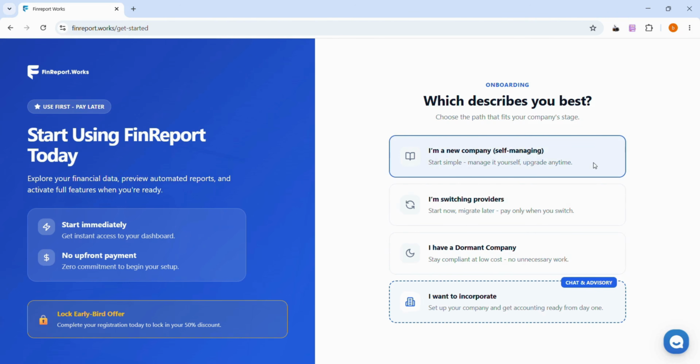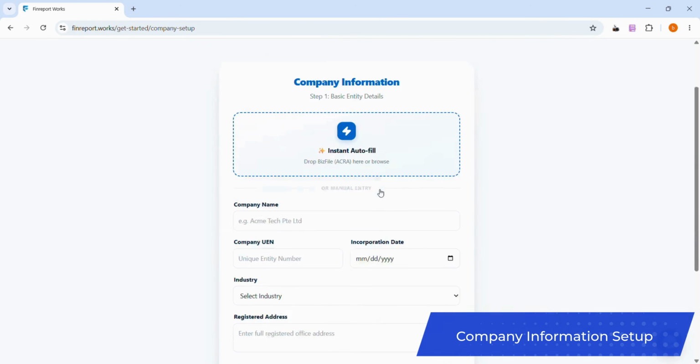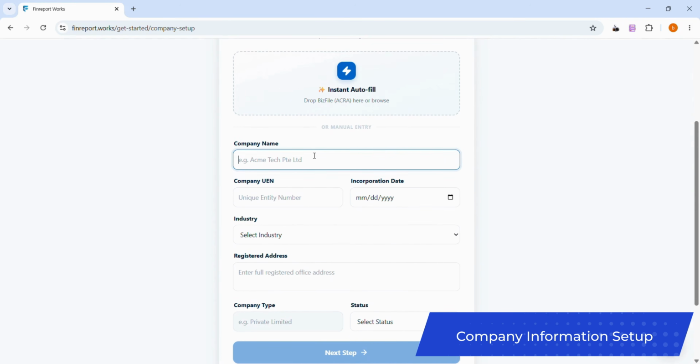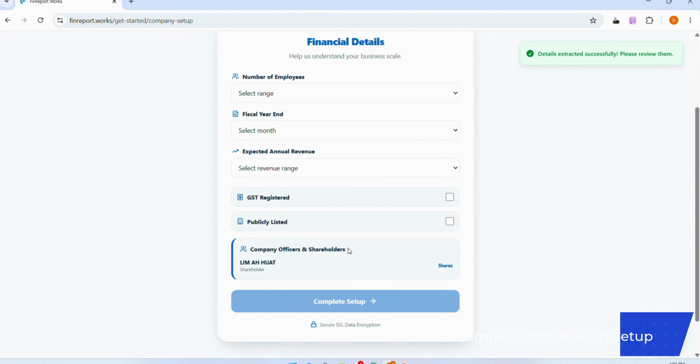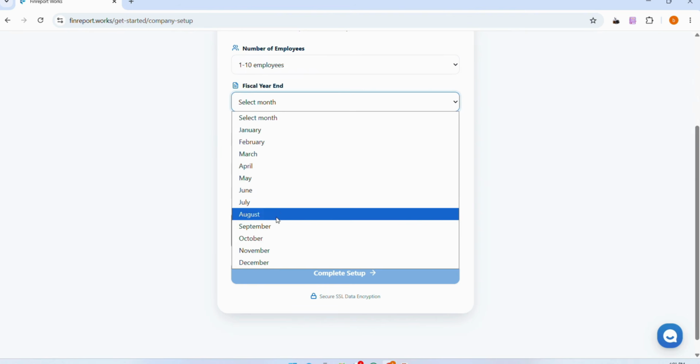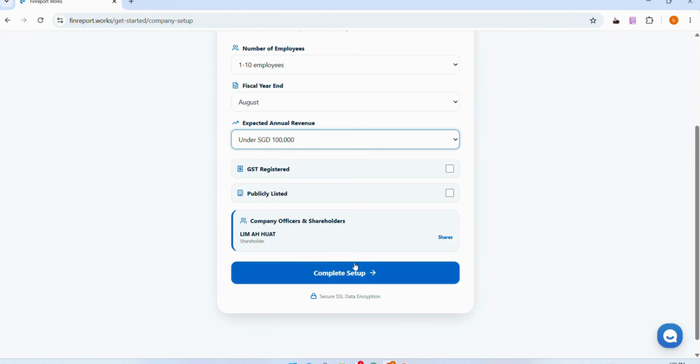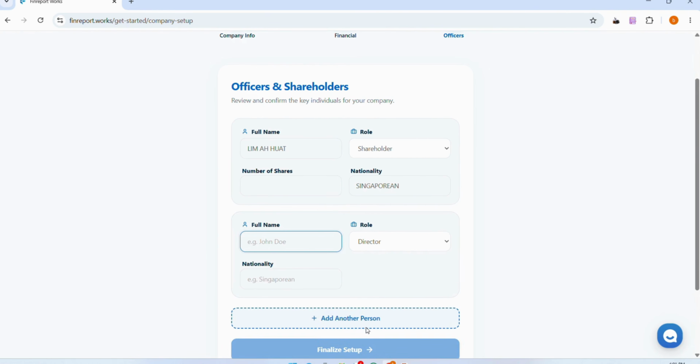Next, you may enter your company information manually or simply upload your BizFile ACRA document for instant autofill. Don't worry, these details can always be updated later in the settings section. Once completed, click Next Step to continue.